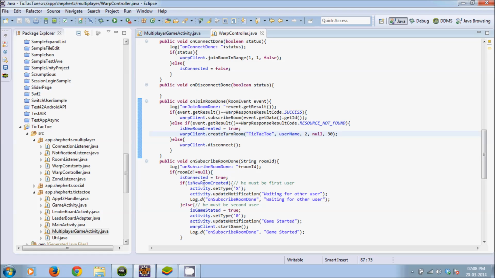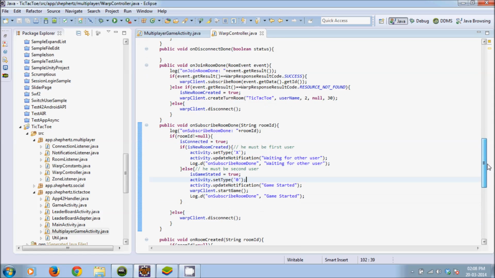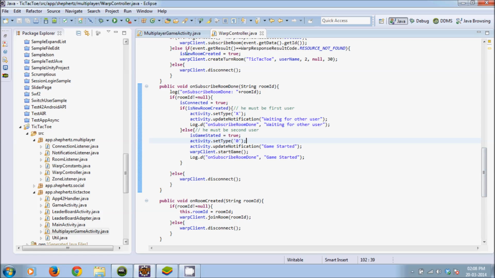If we create a room, we get a callback on the room created method. Otherwise, whenever we subscribe to the room, we get a callback in on subscription done. If I created the room, then we set a message that says waiting for other user. Otherwise, I have to start the game by calling the client's start game method. So that is all done in the connection module.